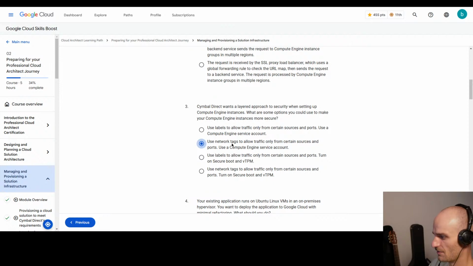However, I'm not sure that you have some tags which allow you to limit the traffic only from certain sources and ports. I think so, because there are a lot of tags available when you create a compute engine. So yeah, let's go.